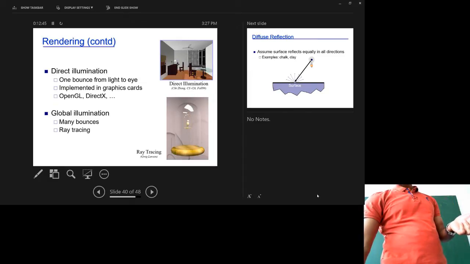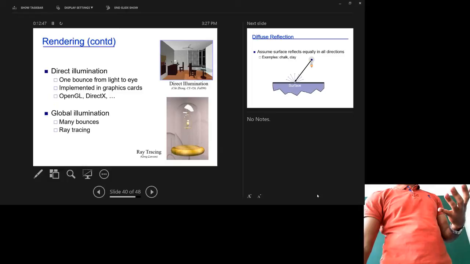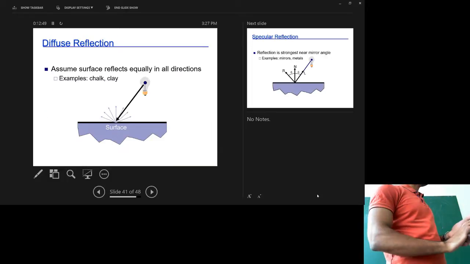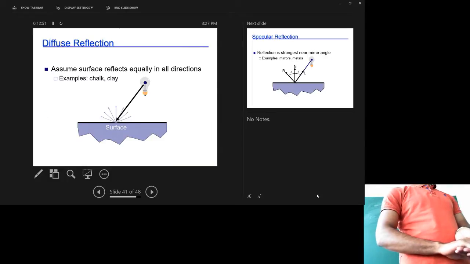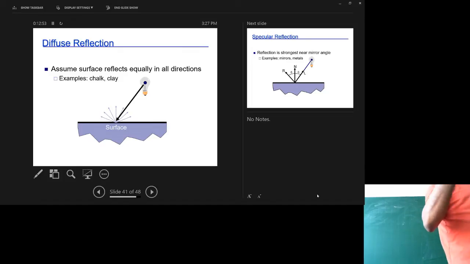Then you have different kinds of light sources. So you have diffuse reflectance. This part of the course, this lecture, is almost a review for you guys. So what is diffuse reflectance? Exam question, guys.